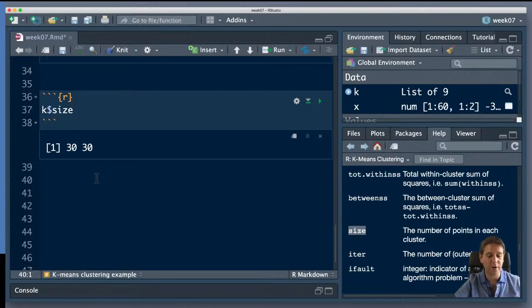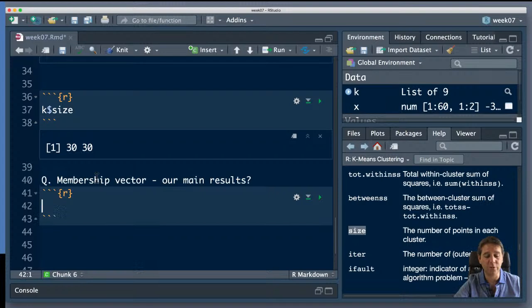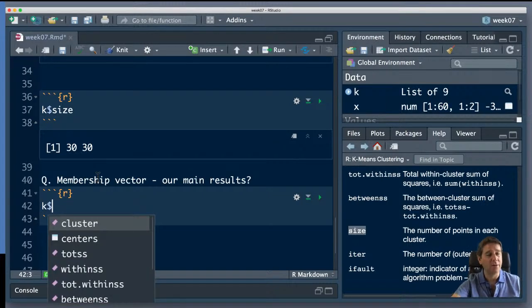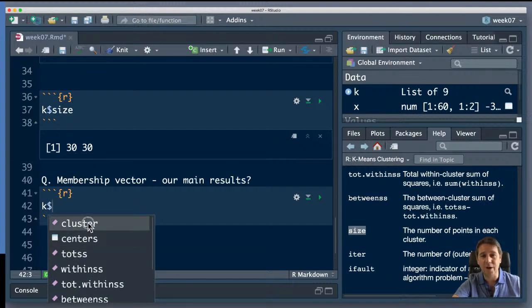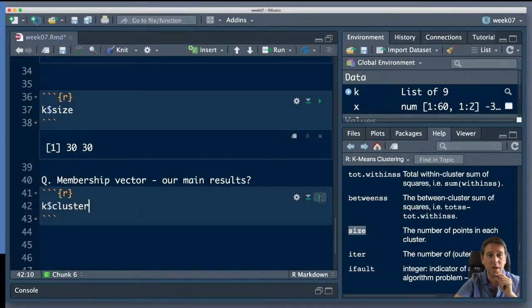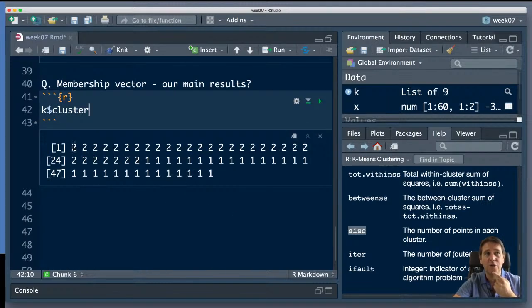So how about the membership vector? Actually, our main results here. Which cluster does each of my data observations, each of my rows, actually belong in? For this, I'm going to use $, and RStudio is telling me these are all the things that are available, cluster, tot SS. I can scroll down through them. I'm going to pick cluster, because I read it over there in the help page, and it gives me that vector back. Remember the 30 points that are in 2 and the 30 points that are in 1.